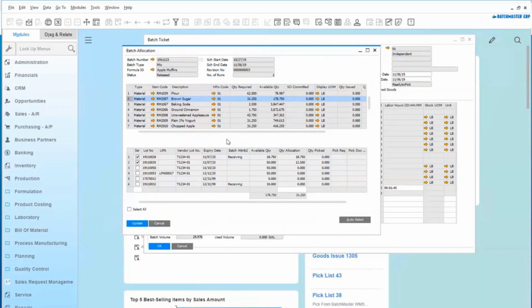And at the bottom, you can see all of the various lots of this particular item that are available. And the system is going to recommend, because you've chosen first expiry, first out, that you take all of this particular lot and then some of this lot. So you can see all of those. And if you wanted to manually adjust that and not choose what the system wants you to do, you can uncheck and choose the appropriate amounts. But if you're happy with everything, you're simply going to hit auto select, and then you're going to hit update.